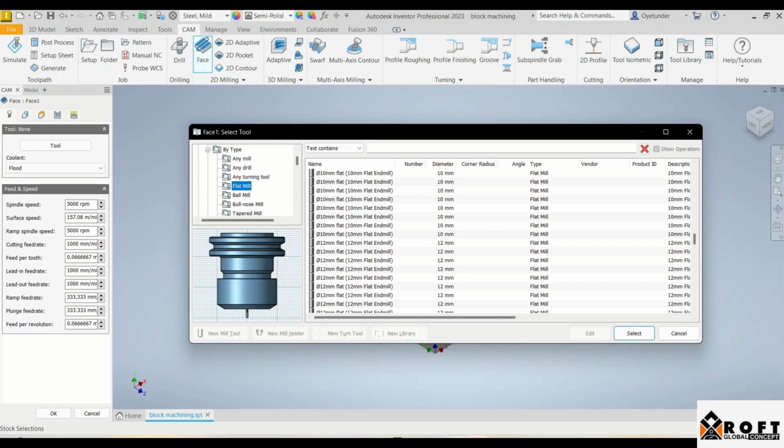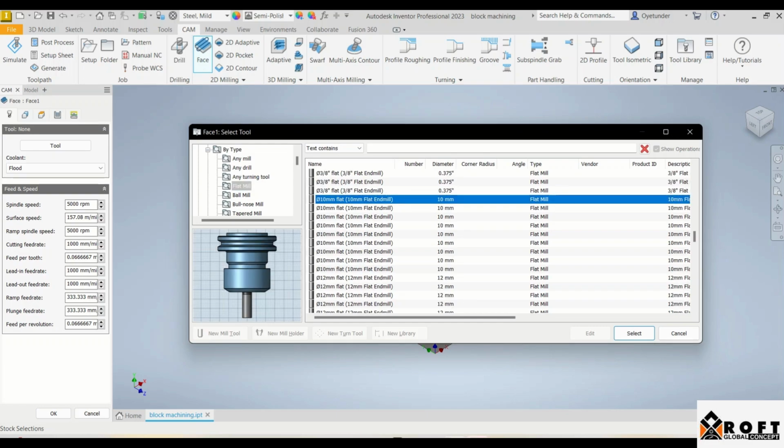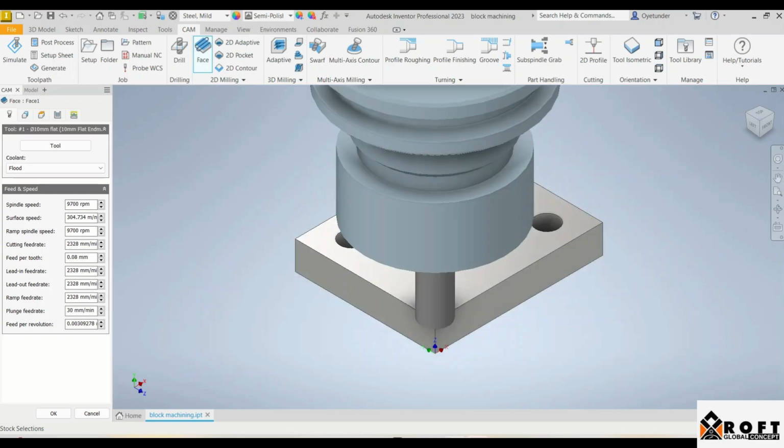So let's just select 10 mm, so that the cut will be taken bit by bit. So I'll select.